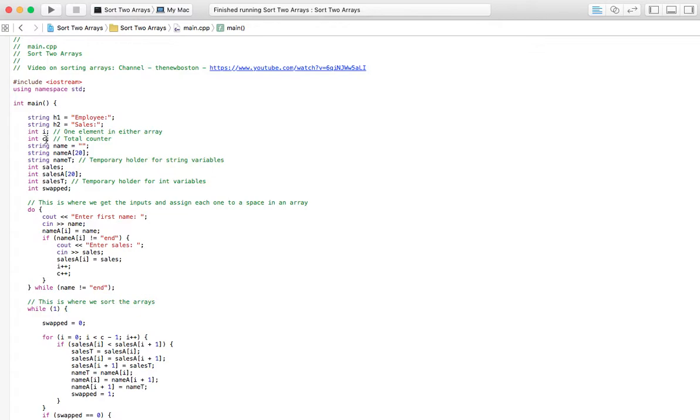Now we do have to declare another counter. This is going to keep track of the total amount of employees we're going to enter in this input area. So this is really the only area that the user is going to interact with. We need to keep track of how many employees we're trying to check for. So that's where that comes into play.